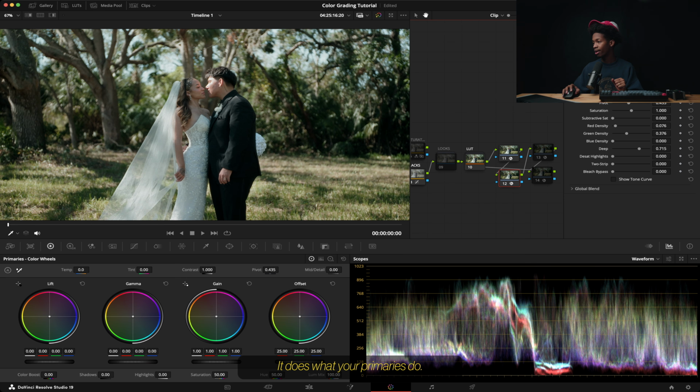It does what your primaries do. You can see a tone curve. I'm still learning Mono Lab and Mono Nodes, so I'll make a video breaking that down as I learn more of it. I'm just showing you guys, like I said, disclaimer, I am not a colorist. I could be doing this completely wrong, but this is how I achieve the look that you guys ask me how I achieve.